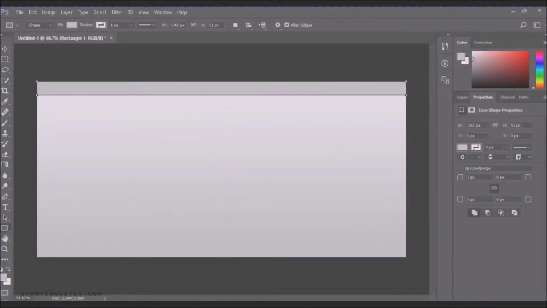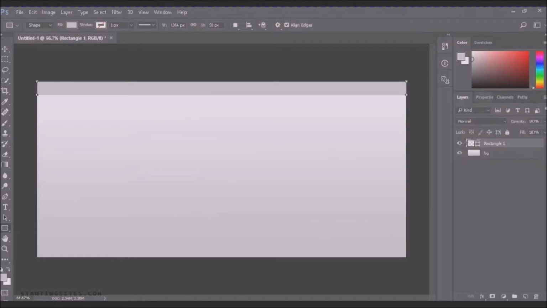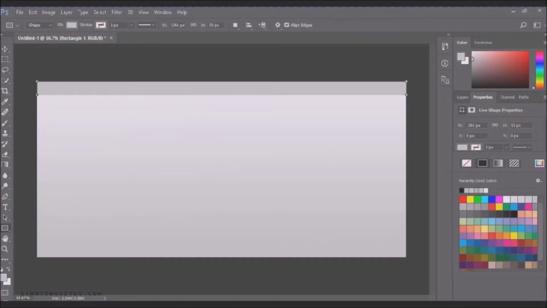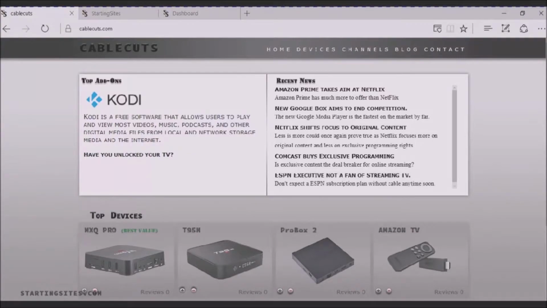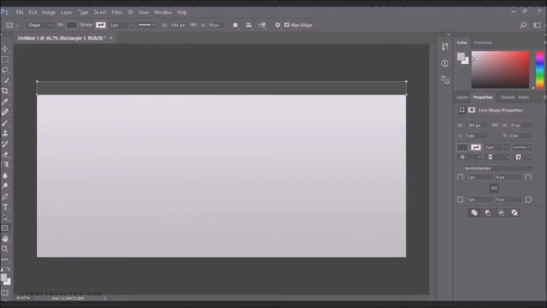Easy way to adjust by pixel is just to go into properties and type it in. Let's change the color of that shape. So let's go to the site. Things on the website will look larger because in Photoshop we're only at 66.7%.